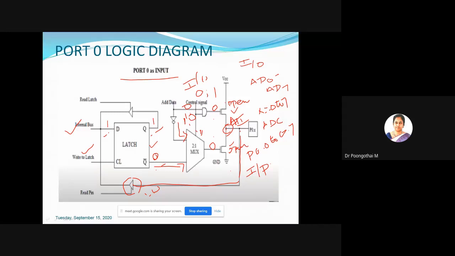Any doubts? Ma'am, I have a doubt regarding the inputs to the 2:1 mux. Okay, tell me. How is the 2:1 mux output 0 because Q bar is equal to 0? And the select line will be 0 only, no? It is connected to the control signal, right? Actually, the control signal is only for external memory accessing.